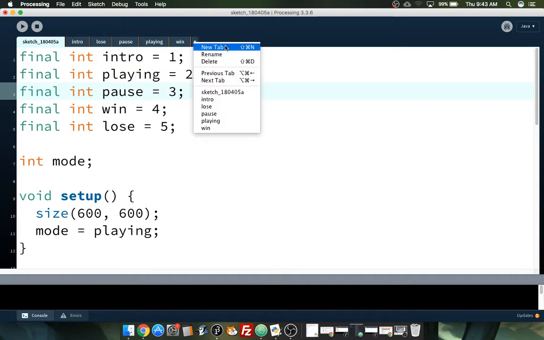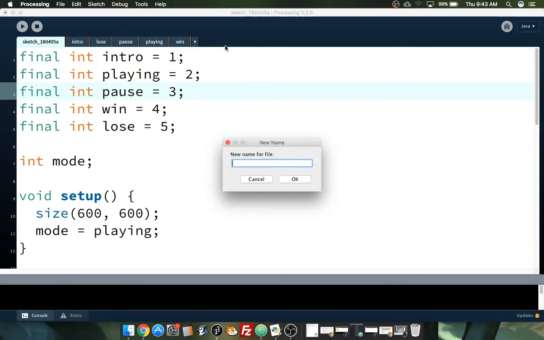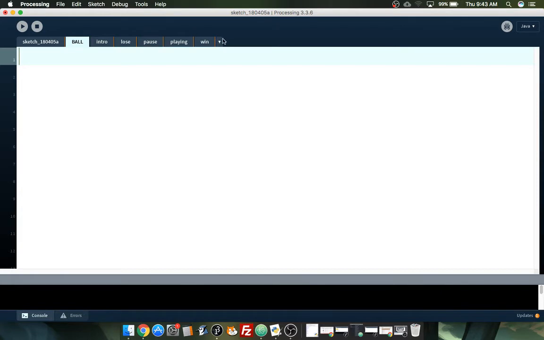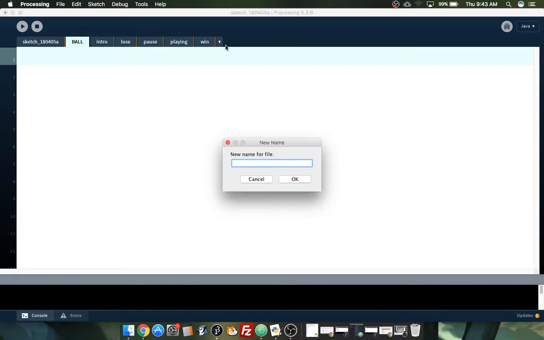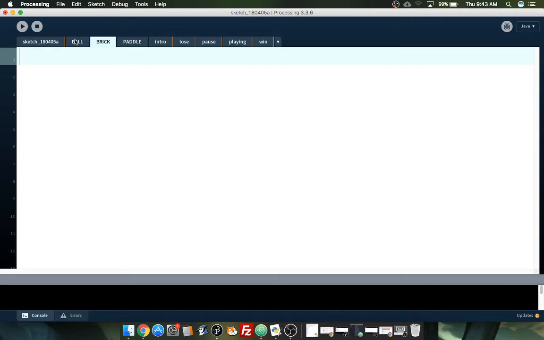So I'm going to make some new tabs. We're going to be making Brick Breaker, right? So we're going to need a few things. We're going to need a ball. And we're going to need a paddle. We need a brick. We'll need many bricks, but we'll get to that a little bit later. Okay, so the ball tab, let's go and make a ball. This is basically a target. It's going to bounce off of the paddle as well.